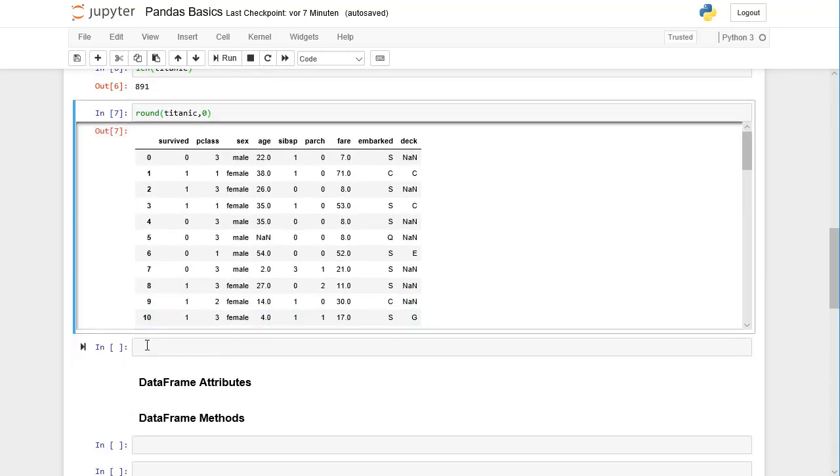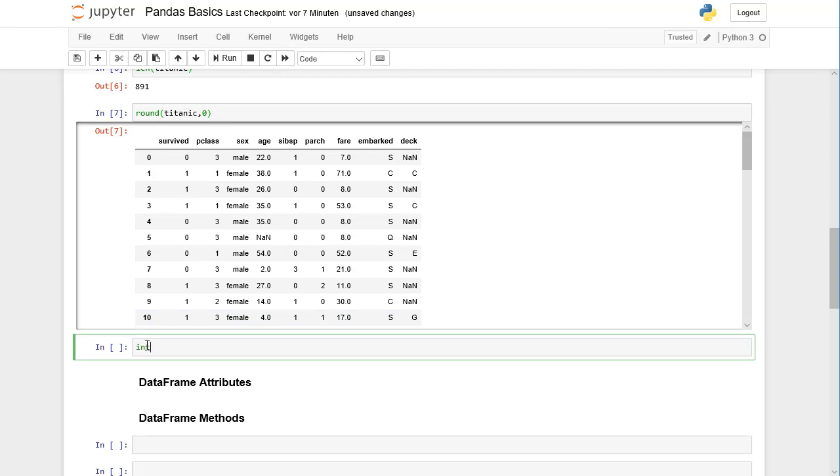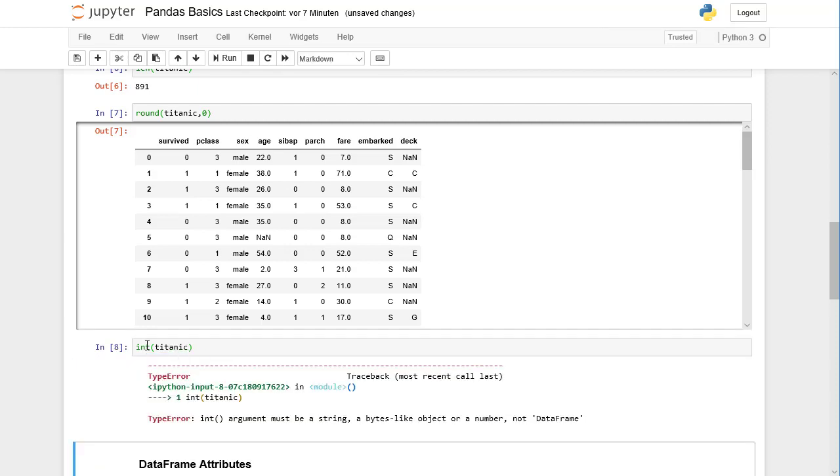Yeah, and we can also try to transform our data frame into an integer by using the int function. So let's see if this works here. And no. So we get here an error message: int argument must be a string, a bytes-like object, or a number, not a data frame. So the int function is not defined for a data frame.